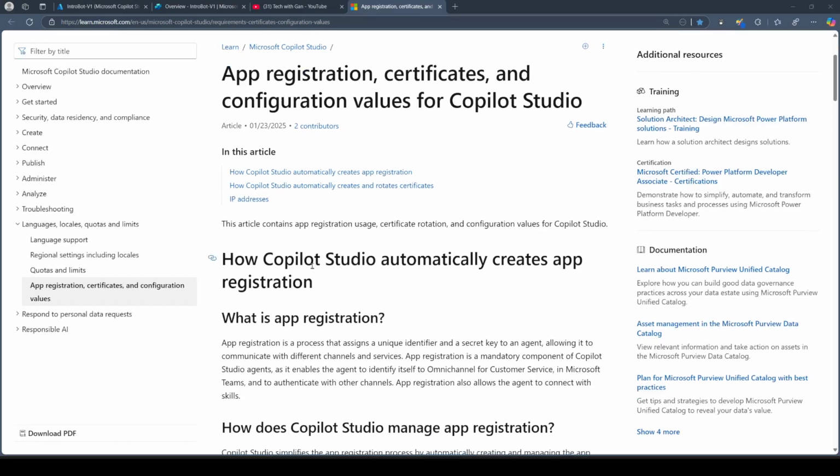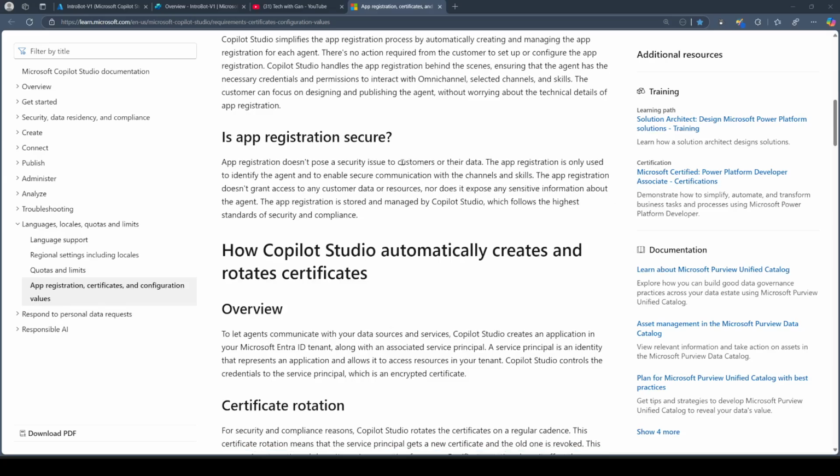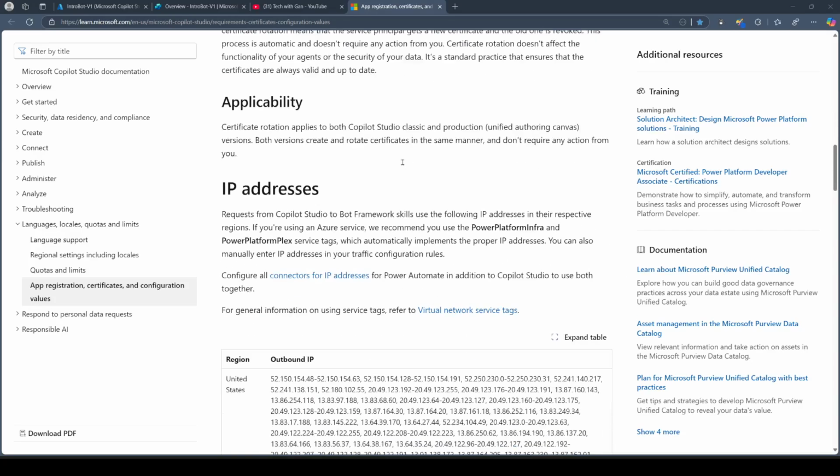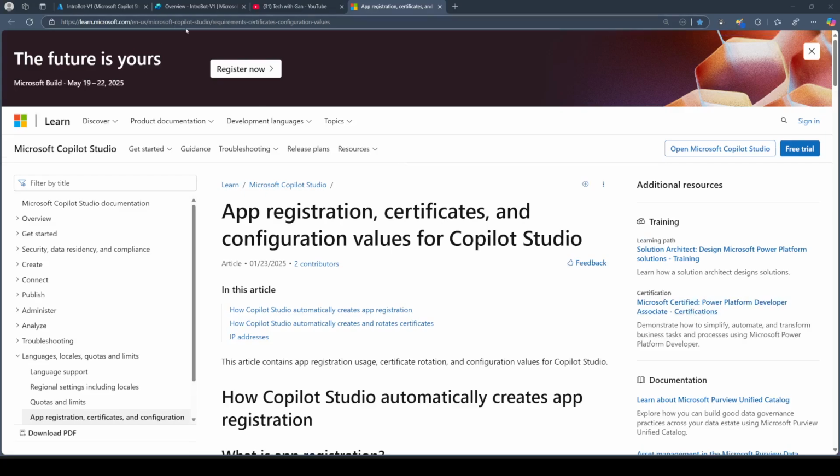learn.microsoft.com. How Copilot Studio automatically creates an app registration, and what is app registration? How does this Copilot Studio app registration work? Is app registration secure? It has some information, so please go through this URL. Microsoft Copilot Studio requirements, certificates, configuration values.